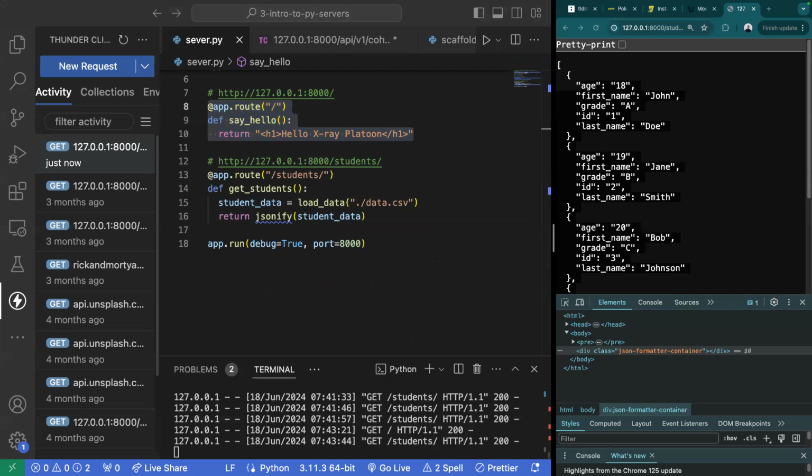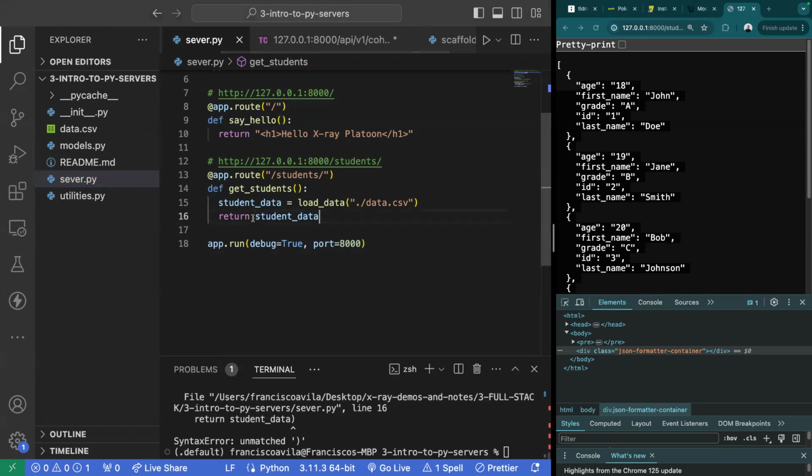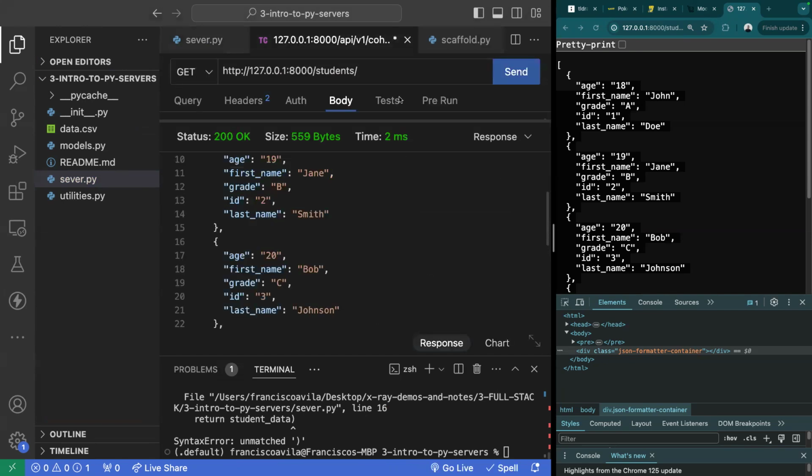Go ahead, Daniel. I'm not sure if you specified, but is there a reason why we return student data as jsonify, or are we gonna get into that later? Why we're passing it into jsonify? Yeah, so the reason why we pass it into jsonify is to ensure that it's coming back as application/JSON and that it's being rendered as JSON data or interpreted as JSON data.